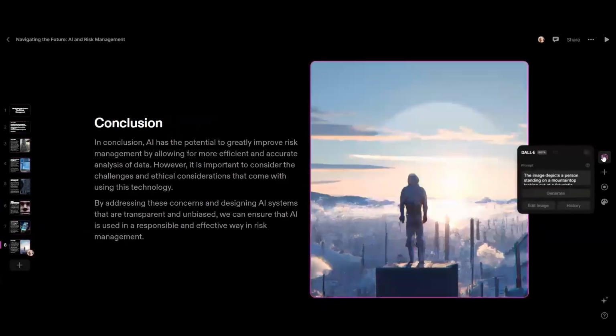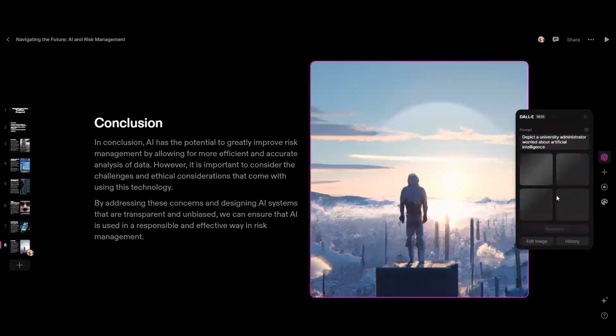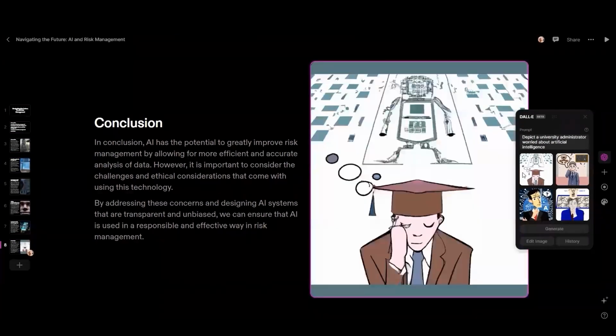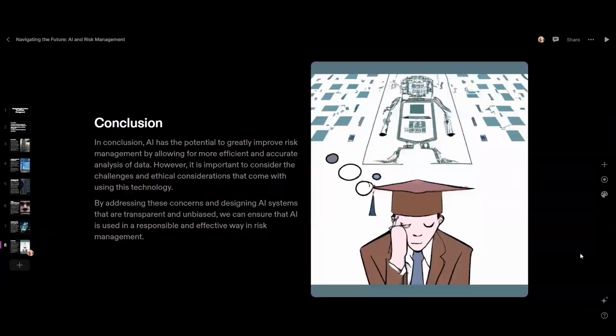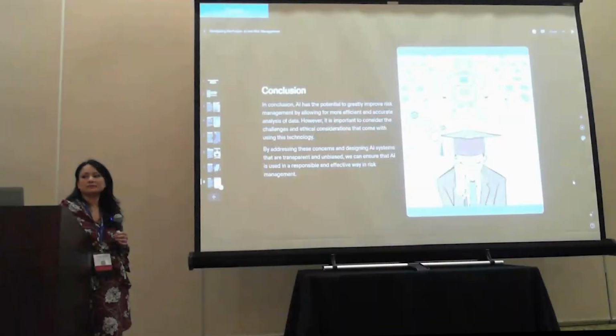match your slides. And if there's anything that I don't like, you can see I can select on the right a little drop down and just type in words to describe what I want to see on the slide. And then when I click on generate, like I entered depict a university administrator worried about artificial intelligence, after I generated it, I can select any of those different graphics and it'll go ahead and create a brand new slide with the brand new image that it created from scratch.